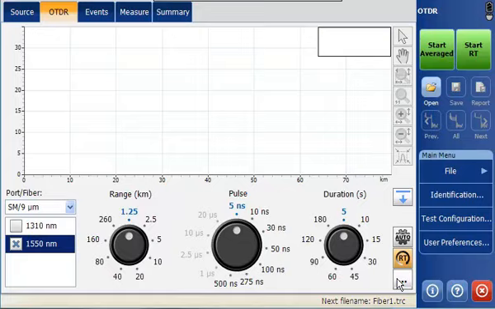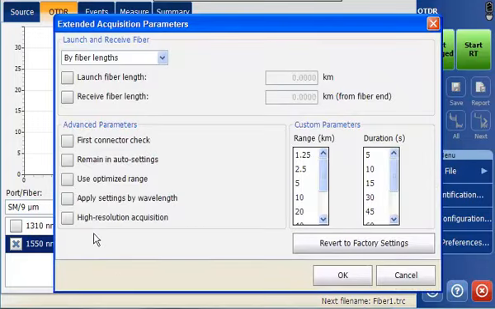So I'll go ahead and go back in here, and we'll unselect that. And high resolution acquisition, what this allows you to do is add more data points or bits of information when you're doing a test. So if you want to maintain higher resolution at longer distances, you would select this, increase the averaging time a little bit to hopefully allow you to test further with better resolution. That's what this allows you to do.